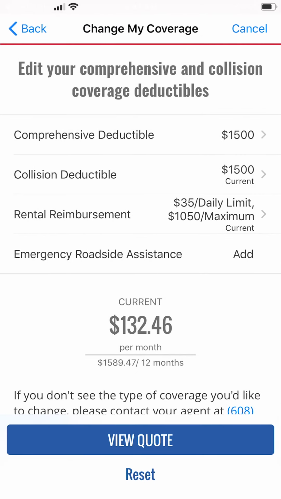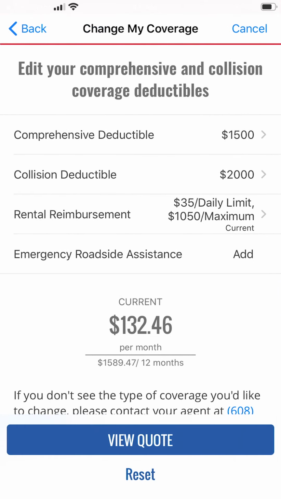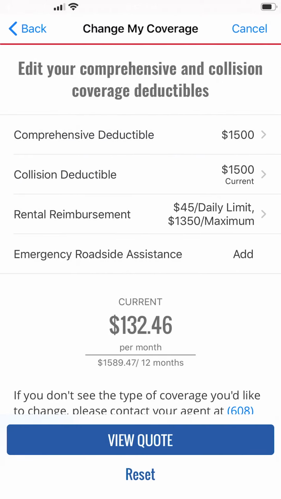You can change your collision coverage deductible in the same way by tapping on the row and selecting a new amount from the provided list. To add rental reimbursement coverage to your auto policy, tap Add. From there, you can choose a per day and maximum reimbursement amount. Just tap to select the amount you want and it'll take you back to the Change My Coverage screen.